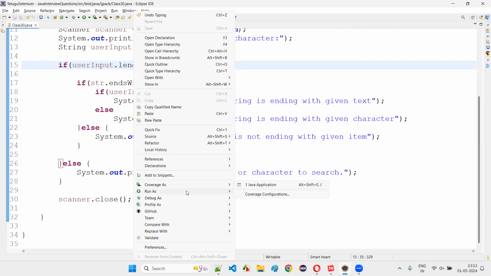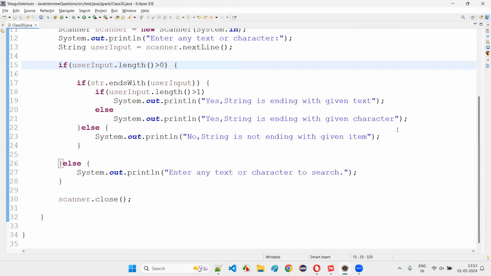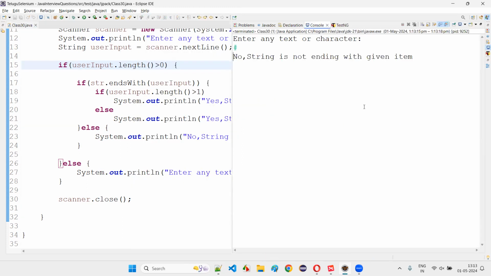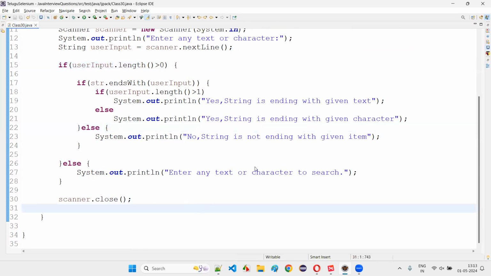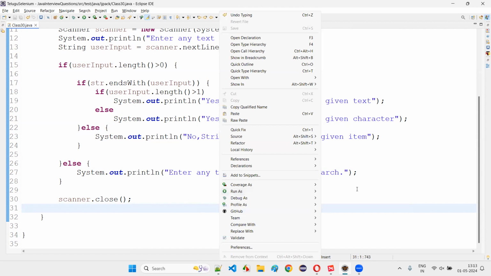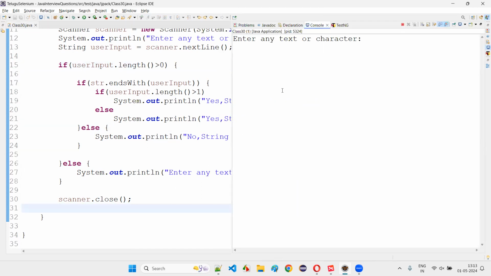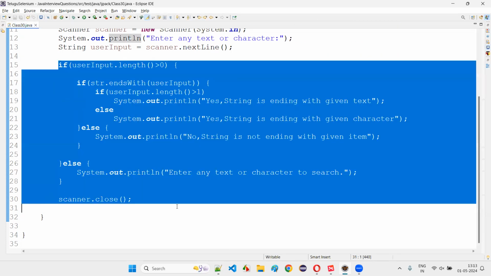If I give the hash symbol here, string is not ending with given item will come. So if I don't enter anything, in that case also it's working. It's going to the external else block, this nested if else I have written. You see, enter any text or character to search. Okay, so that's what is happening.